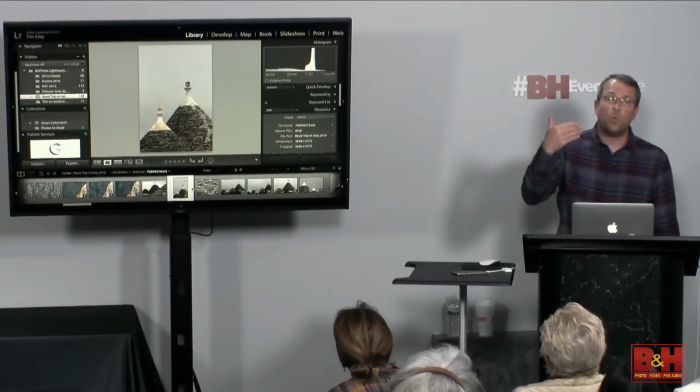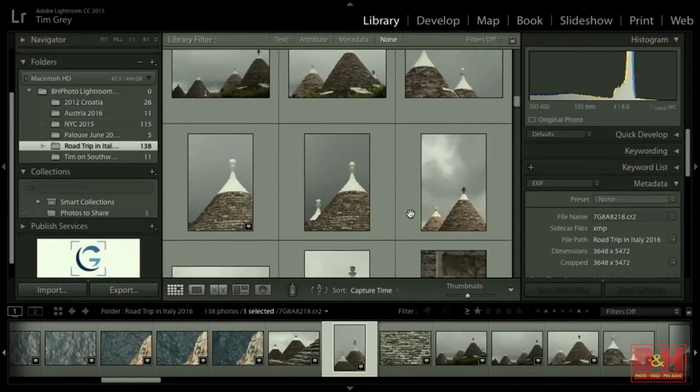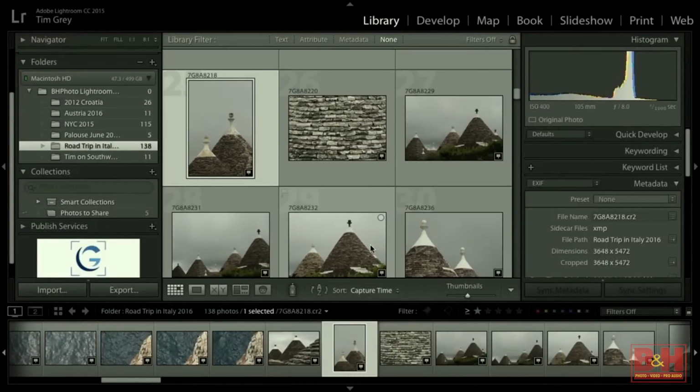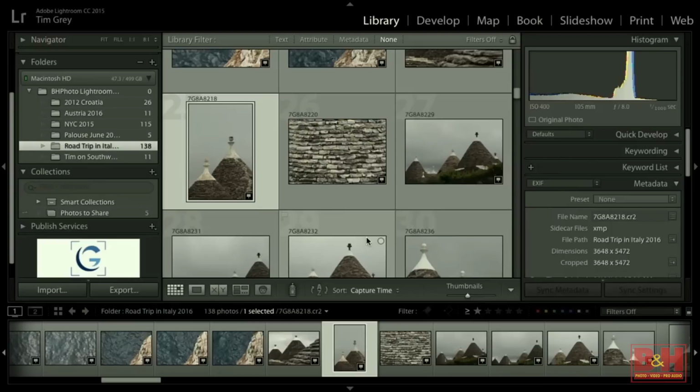So give some thought to what sorts of keywords make sense for you, what sorts of things you might forget, what sort of information you're going to want to know at a later date about a particular photo, and then use that as the basis of assigning keywords to your photos, and try to streamline that process as much as possible.